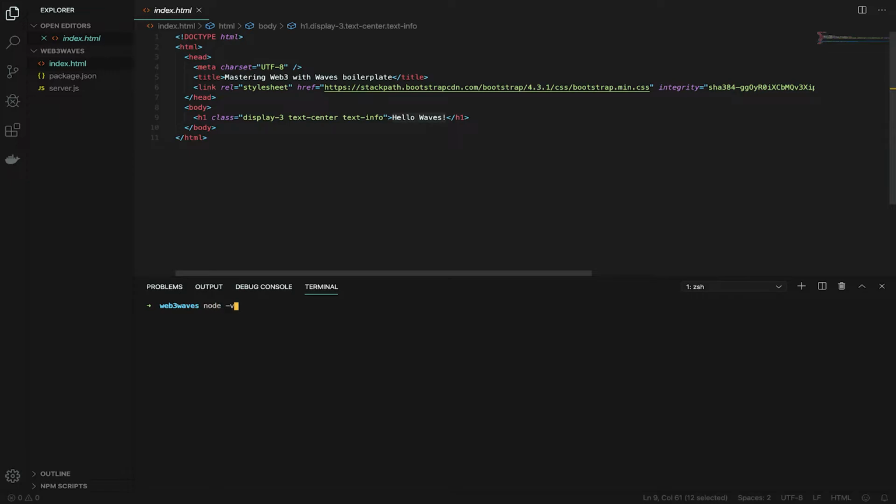Now, to check that we actually have Node.js and NPM, let's run two simple commands. The first one is node -v. It should print the current version of Node.js. And the second one is npm -v. It also prints the current version of NPM, Node Package Manager. They both should print current versions without any errors.